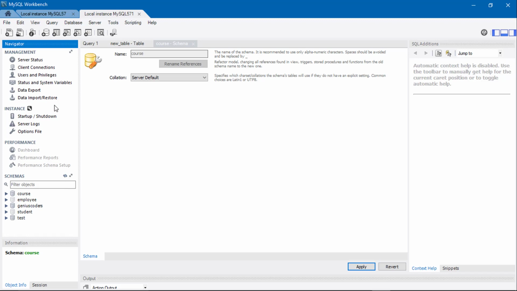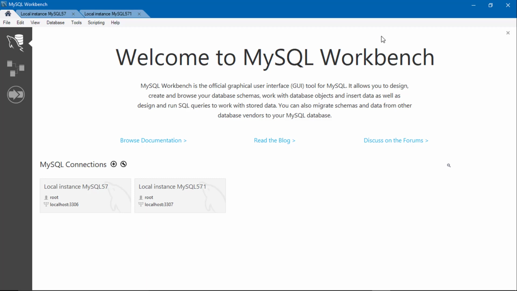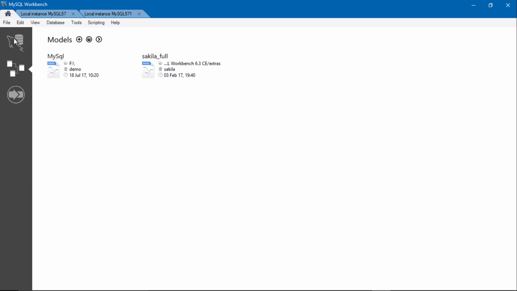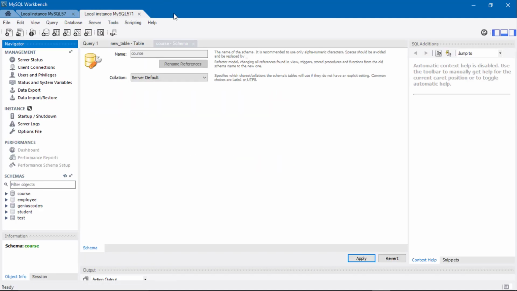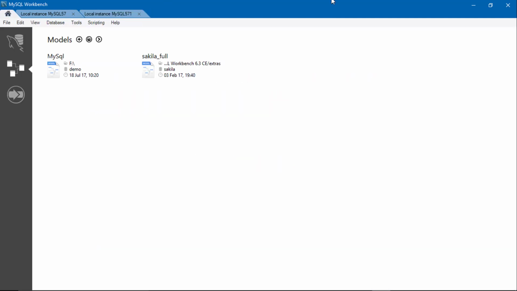If you want to use the Workbench, then you can use it also, but I am using the command line, so you can see some syntax of JDBC. So you can learn the syntax of JDBC.